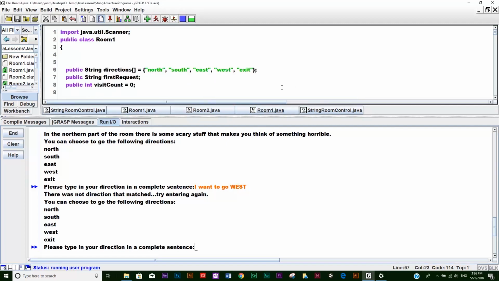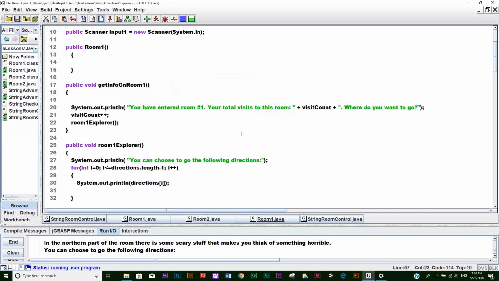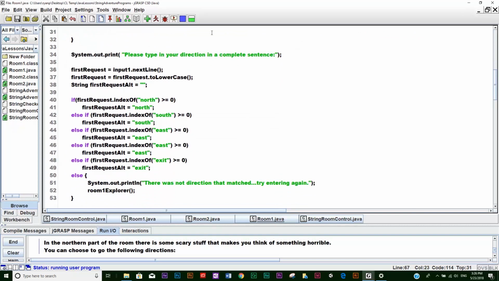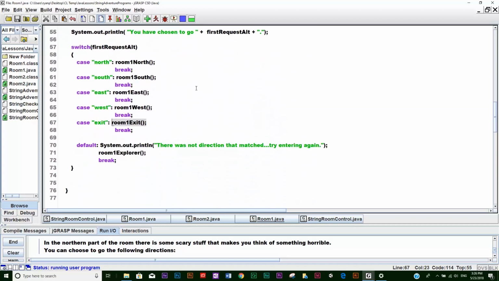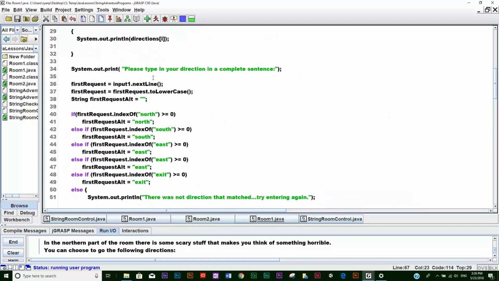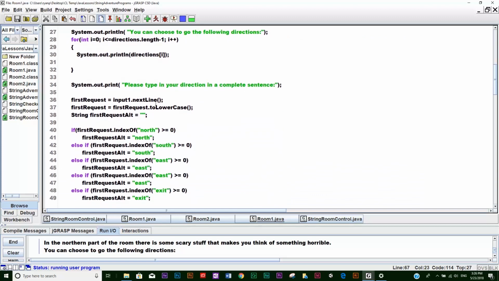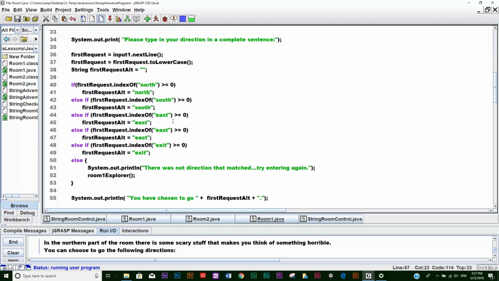So back to room 1. Maybe I didn't put that in there. Whenever they enter in the user information, which direction they want to go, it should switch to lowercase. Didn't seem to be a problem right there. Maybe it's back up here. Let's check this out. So you can choose the following directions. Please type in the direction in a complete sentence. And oh, look at this. My goodness, that should have been west. No wonder it didn't recognize it. So it must have been when I was copying and pasting my code when I was making this.